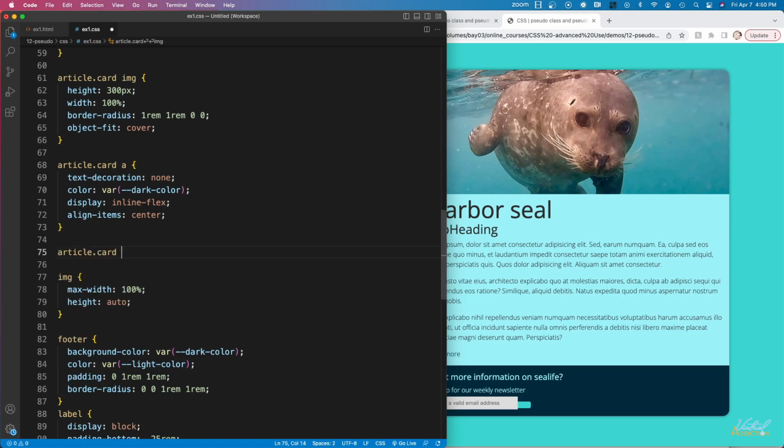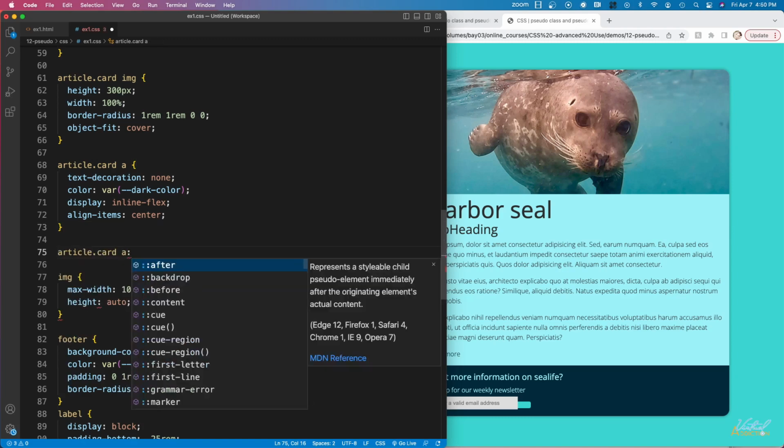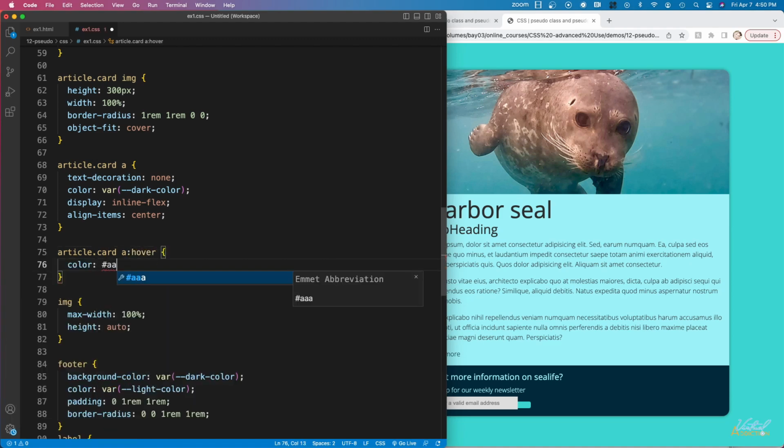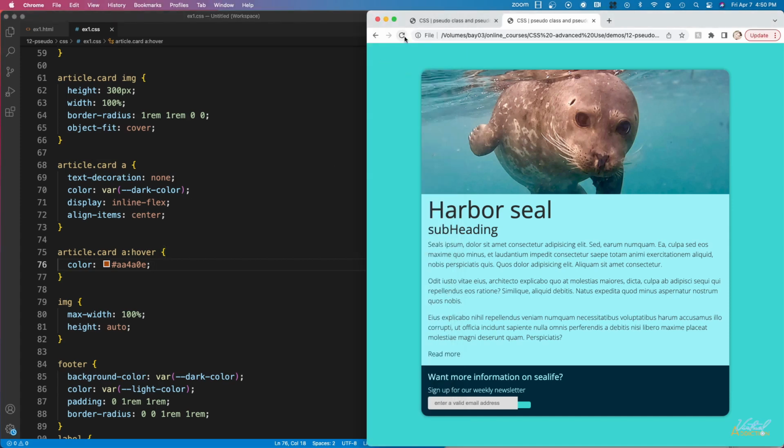I'm going to go ahead and use a selector of article.card, and then we'll use a:hover. We'll go ahead and we'll specify that the color is going to use a brick red type of shade. So I'll go ahead and enter the hex value. If we save our page and we refresh in the browser, you're going to see when we hover over the text, it is going to now change colors.